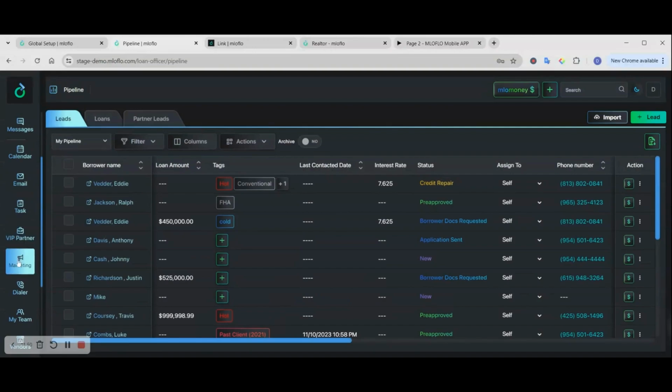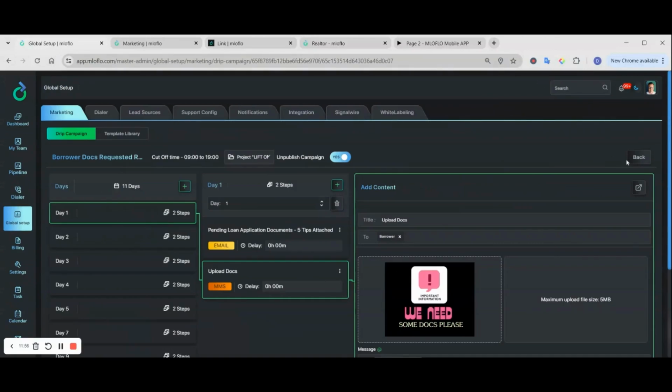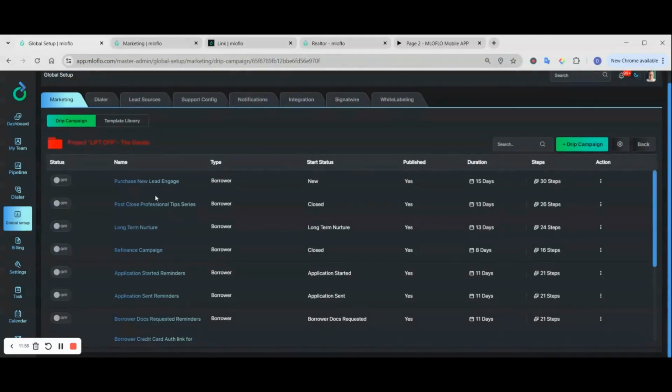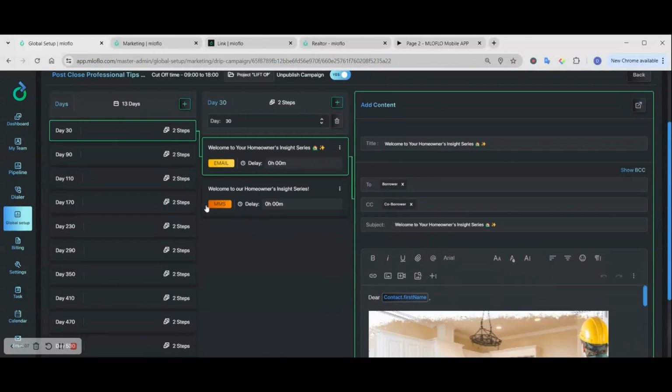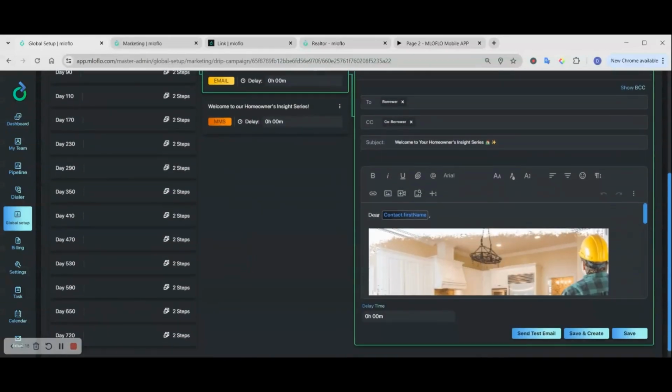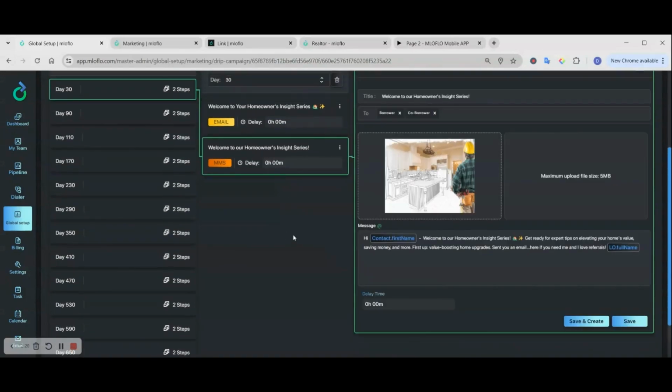We also have a full marketing center, in which we have long-term nurtures, refinance campaigns, post-close professional tip series. Where a lot of fallout happens is on the long-term nurtures, maybe they're not ready today, but they'll be ready 3 months from now, 6 months from now. Those are all very, very important campaigns. So we've done our due diligence. All these are made by loan officers for loan officers.